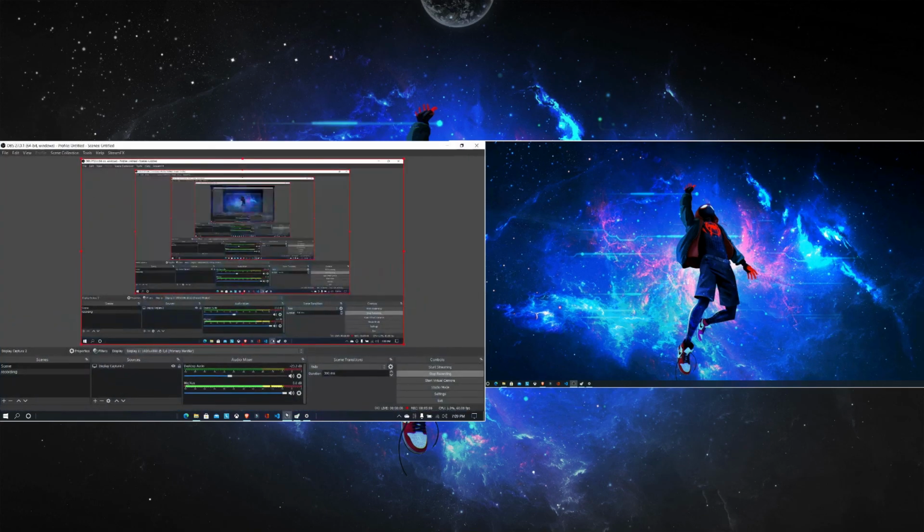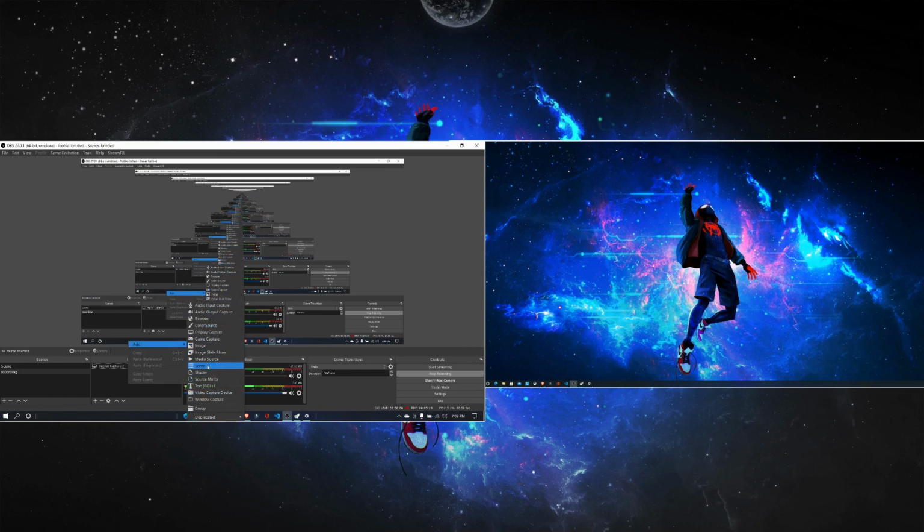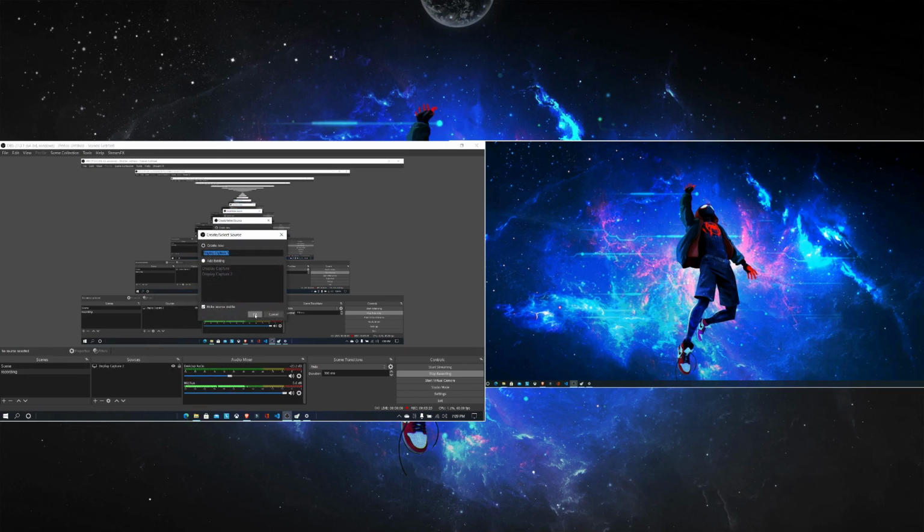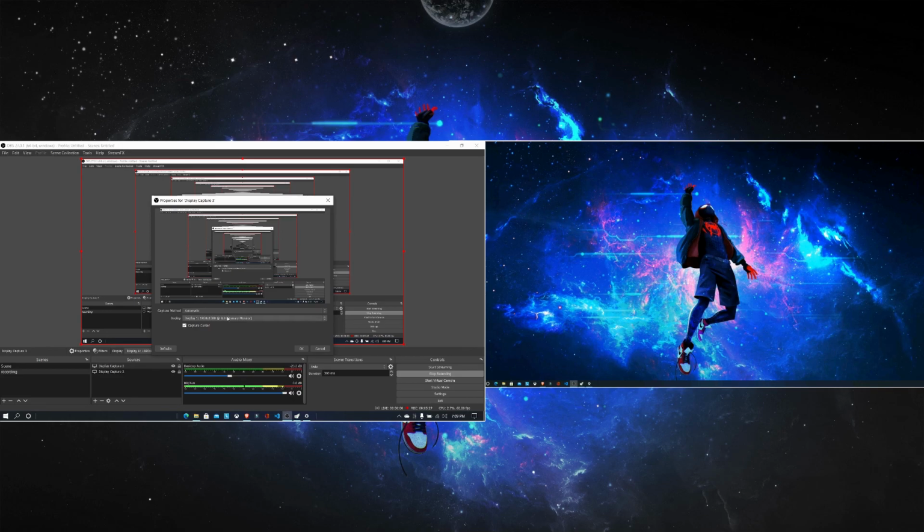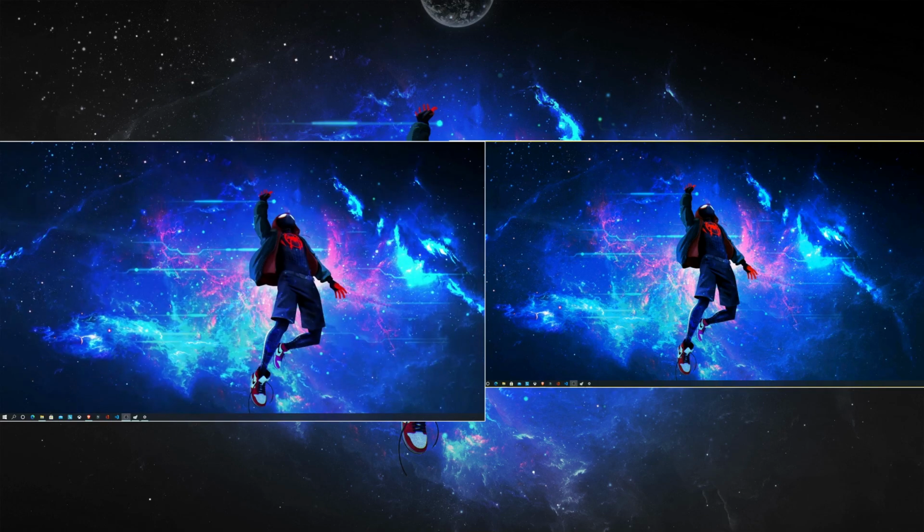I can even show you in my OBS, which is my screen recorder, which most of you might be using for streaming. If I add a new display capture, you will be able to see the second display here. Okay, so that's how you do it.